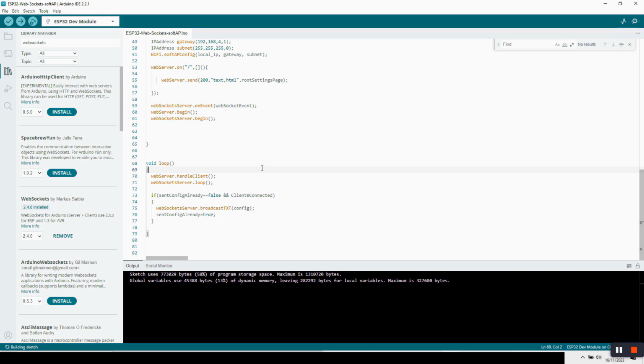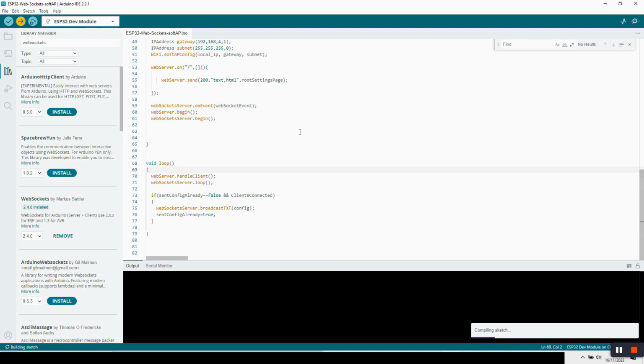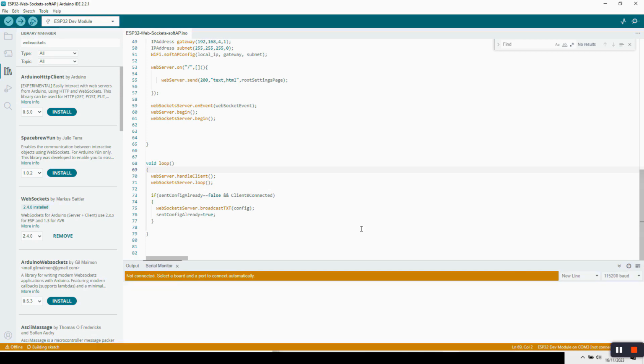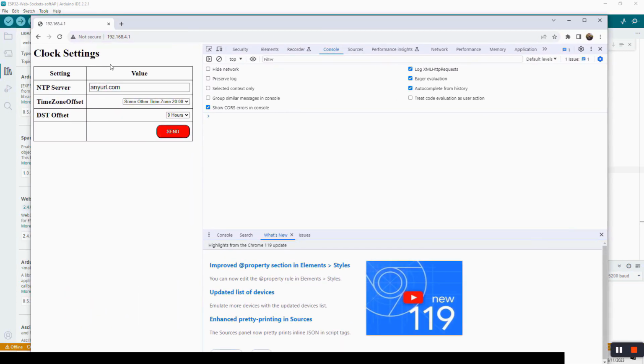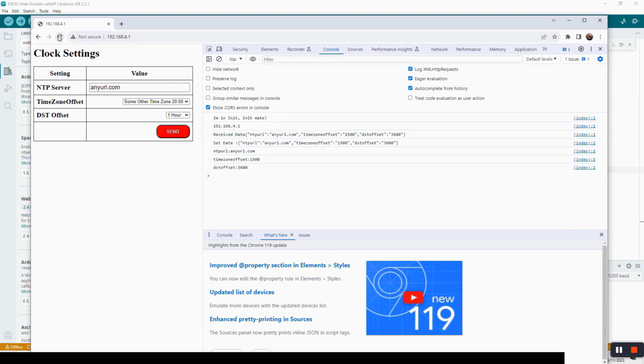Okay, the only thing left to do, I think, is to test it. That's what we should do, shouldn't we? So let's compile it and send it up to the chip, the ESP32. Just clearing the serial monitor, and now I'm going to connect to it again. Currently we're on 0 hours. I'm already in the console, and I'll load the page by refreshing it. As you can see, I've automatically received the data and it's set the controls to the right time.